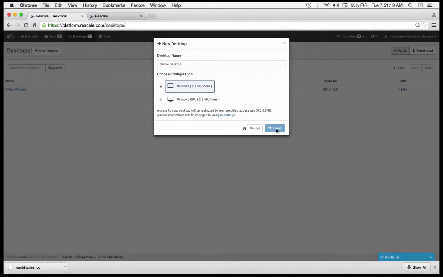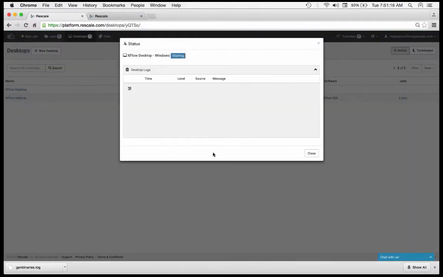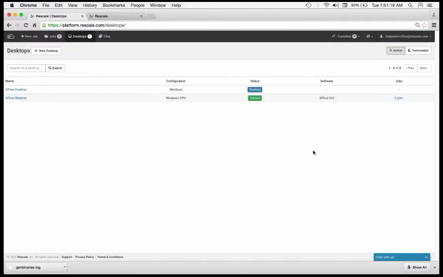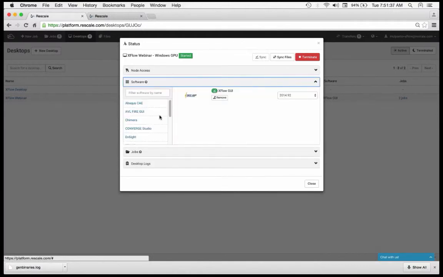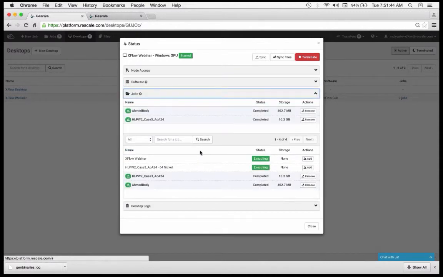And that will provision a desktop for you. I already have a desktop running here called XFlow Webinar. It'll give you a quick overview of what you can do with desktops. There's one section for node access. There's a section for attaching software to the desktop. We've provisioned the XFlow GUI on this desktop, and then a section for jobs that you want to post-process or pre-process on your desktops.